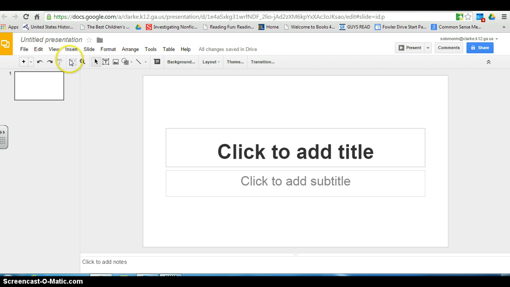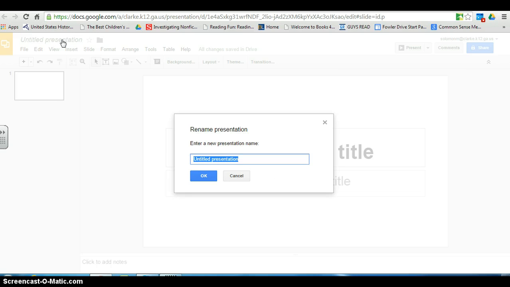First things first, you want to choose a title so that you can find your presentation once you have exited the program. So let's say I'm going to do a presentation on habitats. Okay, and I'm going to name it Habitats and my first name and last initial so that I can find it easily, and so my teacher will know who it's coming from when I share it with her. And click OK.